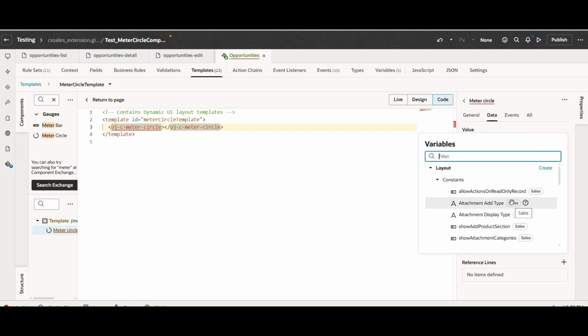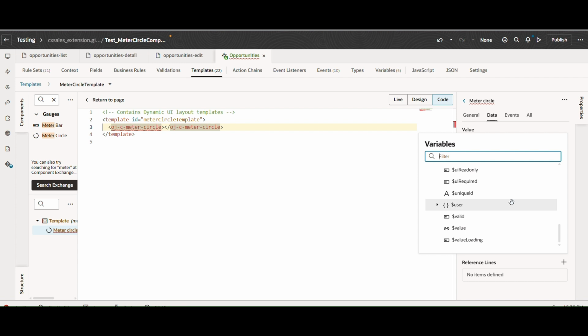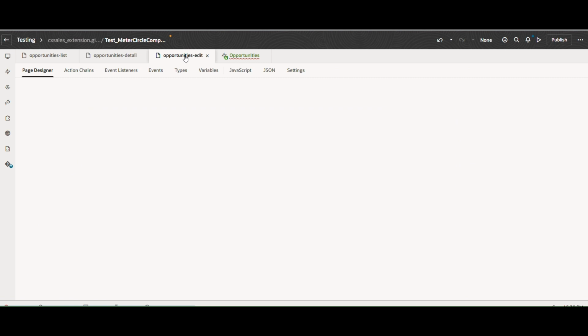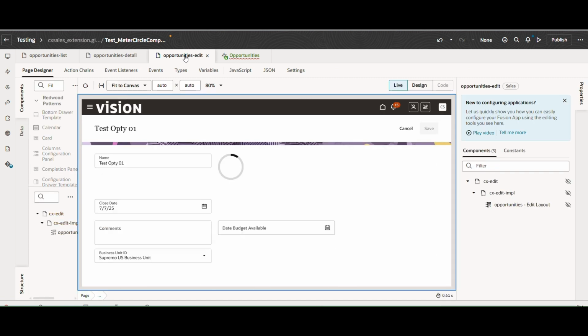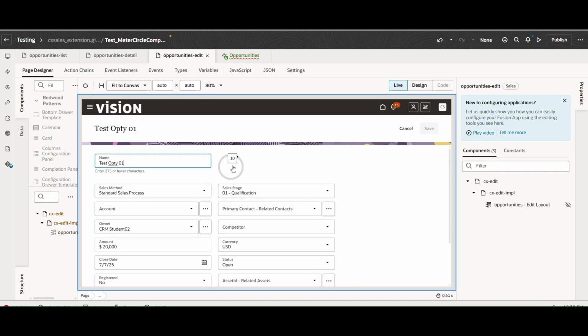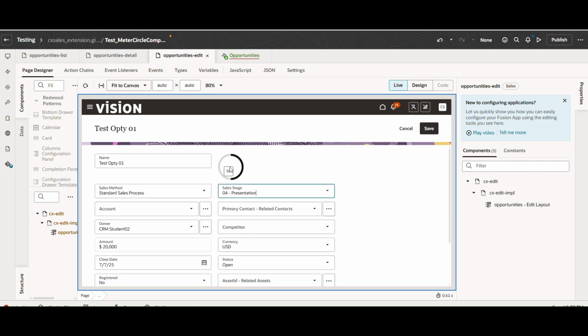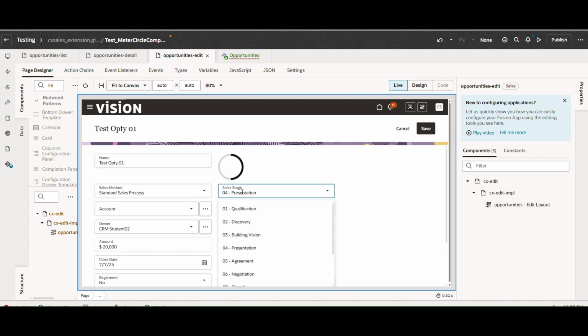So what we will do, variables, instead of doing that, let's select the value only. Whatever is the value of the field, the template will use that field value only. Okay, so now let's click on the edit and see how it is showing now. Okay, so it's 10, it's showing like this. So let me change to discovery. So now 20, 50. But look and feel is not good, right?